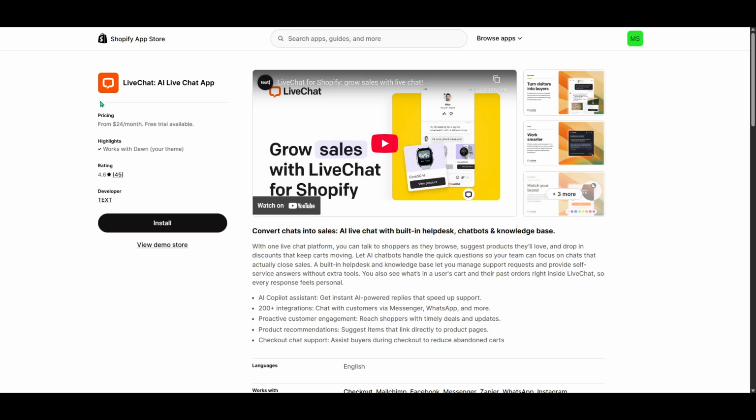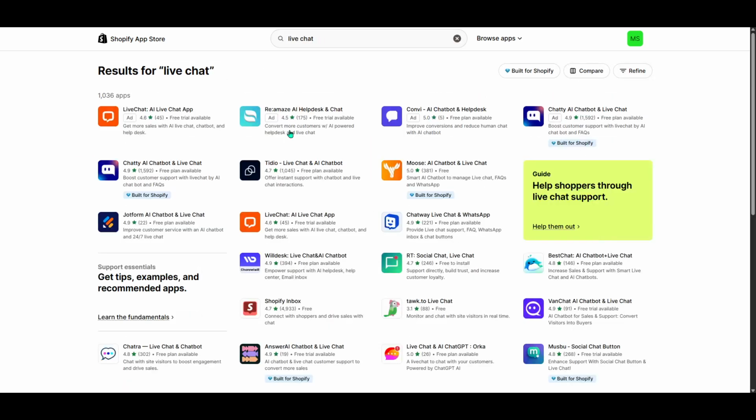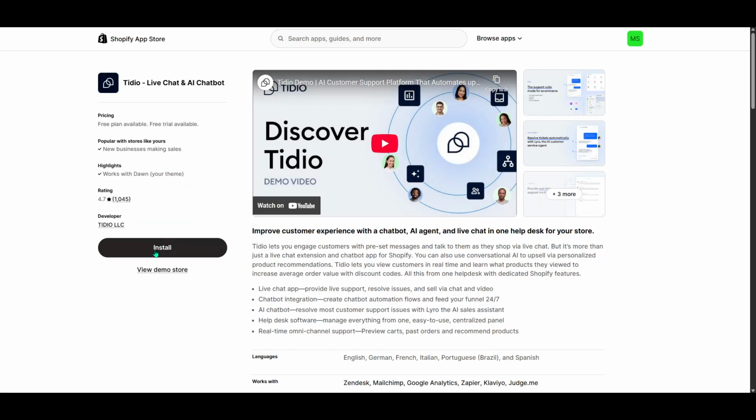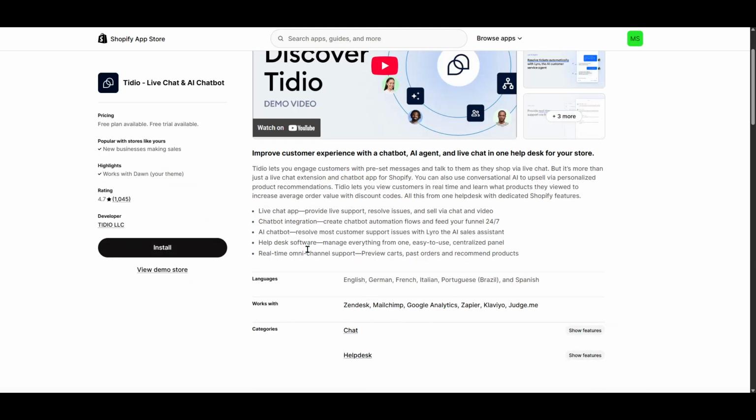Once you've decided which live chat app suits your store, the next step is to install it. Simply click Install on your chosen app. The installation process typically involves granting permissions that the app requires to integrate seamlessly with your Shopify store.